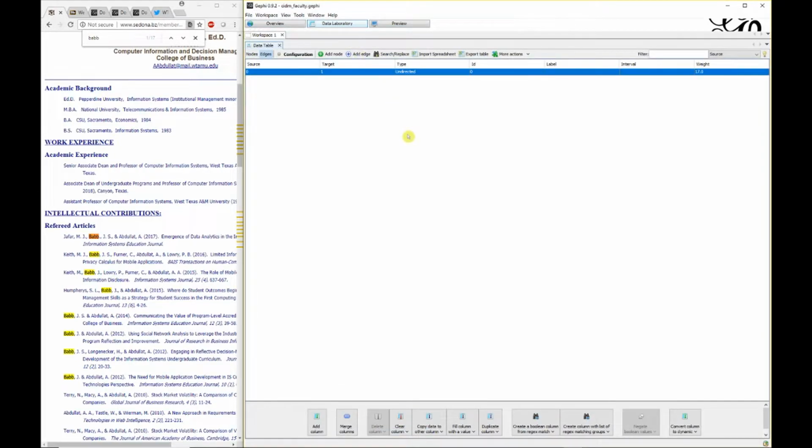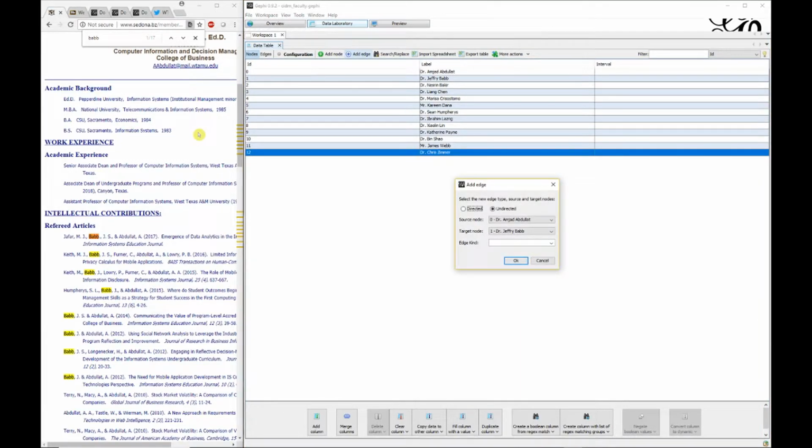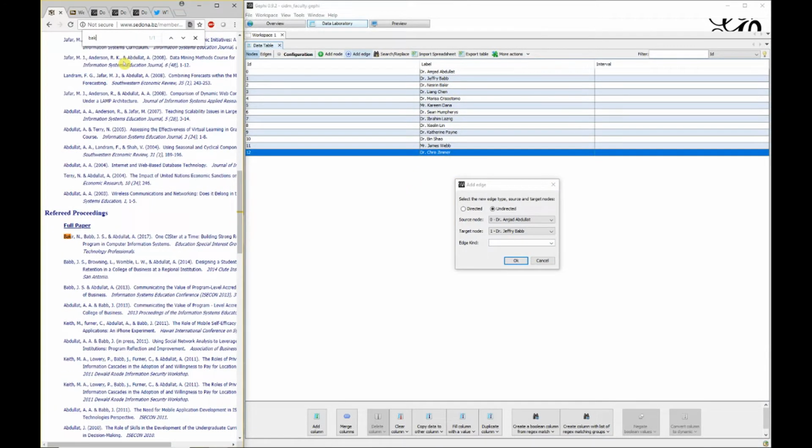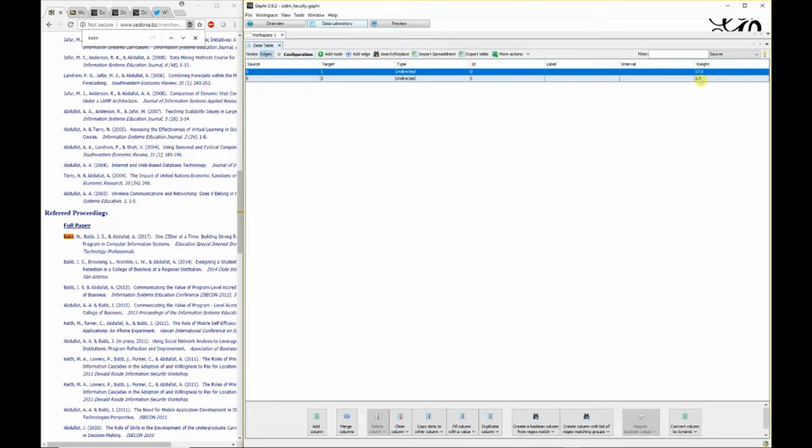Let's go back to the data laboratory, and I'm going to click on nodes and continue to add edges. So what I'm going to do is stay on Dr. Abdalat's page and search for every other person. So for example, I will search for Bakir. I can see that that comes up once. So I'm going to change the target to Nesrin Bakir. Click OK. And then I will also change that edge weight to be what it's equal to here, but it's 1, so I don't need to change it.